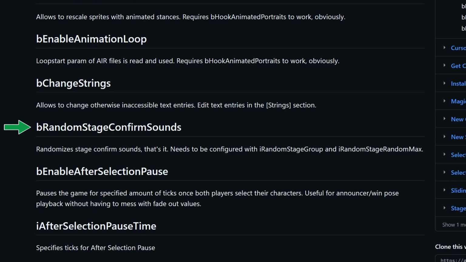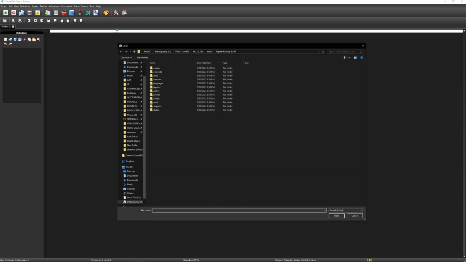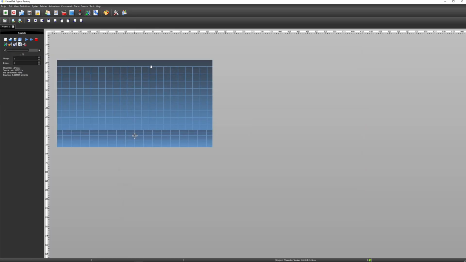So the next feature will be random stage confirm sounds. So this is a simple one. This feature allows a pool of multiple sounds to be randomly selected upon choosing a stage. It only uses a group number from your system.sound file.